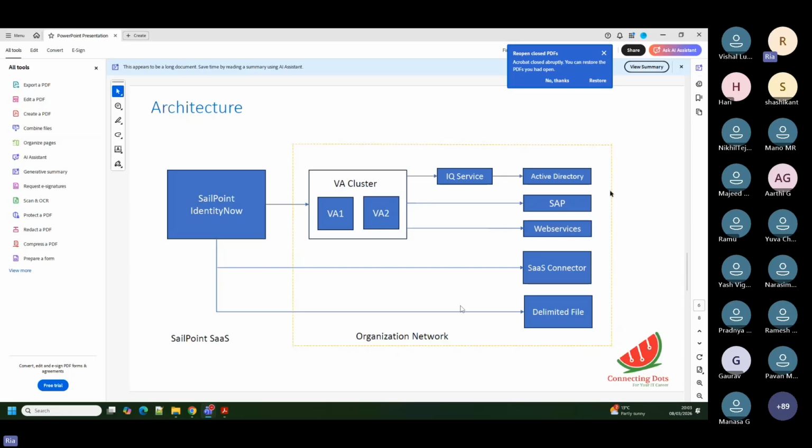The border I have added, right? This is all in your organization network. In case Salesforce is a cloud application, cloud to cloud, not a problem.